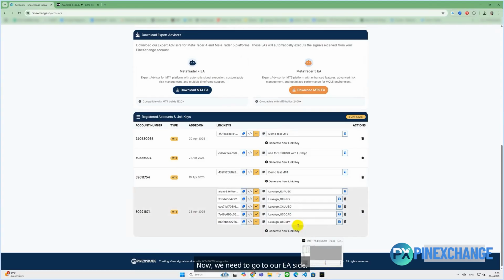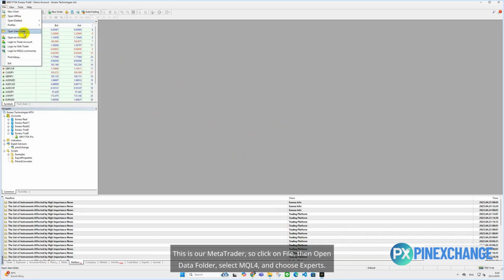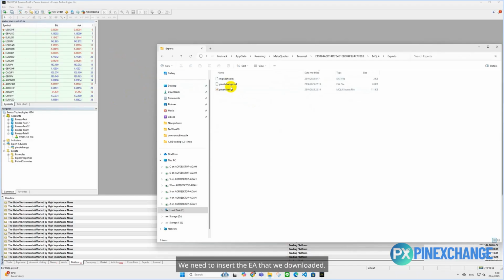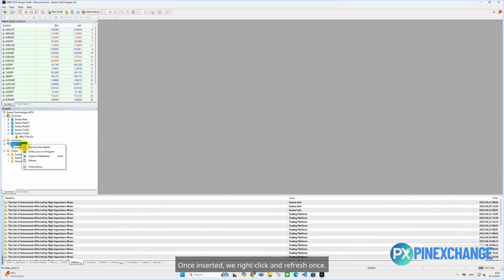Now we need to go to our EA side. We've downloaded the EA, so we open the TradingView. Oops, we open the MetaTrader. This is our MetaTrader, so click on File. Then open Data Folder. Select MQL4 and choose Experts. We need to insert the EA that we downloaded. This is the EA we downloaded, so we insert it. Once inserted, we right-click and refresh once. Now, click Refresh, and the EA will appear for us.